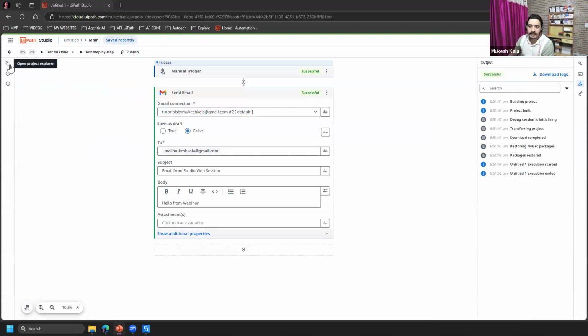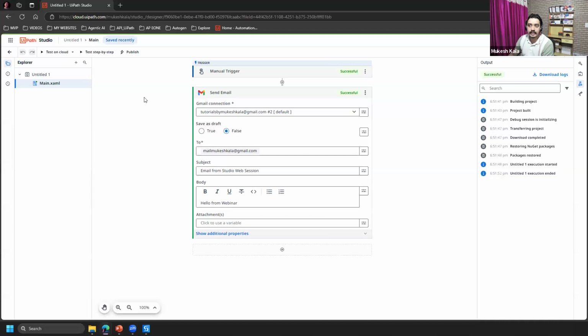Here on the right hand side, you have the project. So this file name is main.xaml, right? Same like you have different project files. In one project, you can have different separate modules, right? So let's say this one is for sending the email. You have one more file where you want to do something.